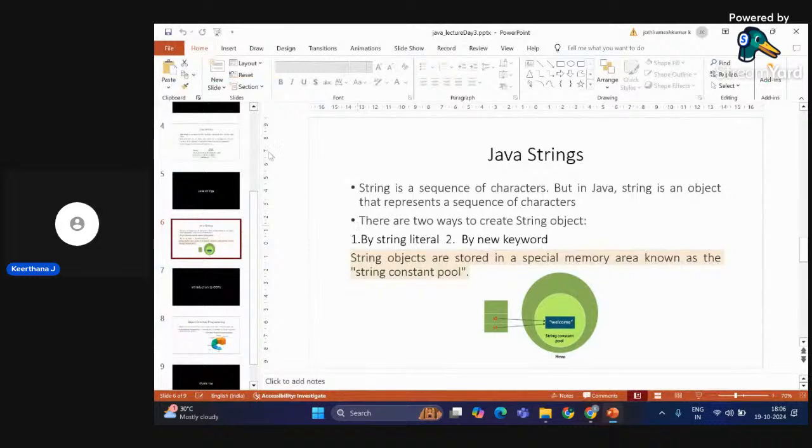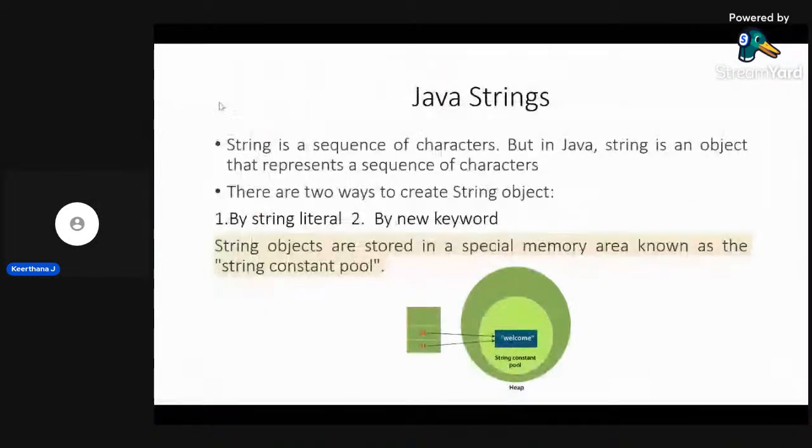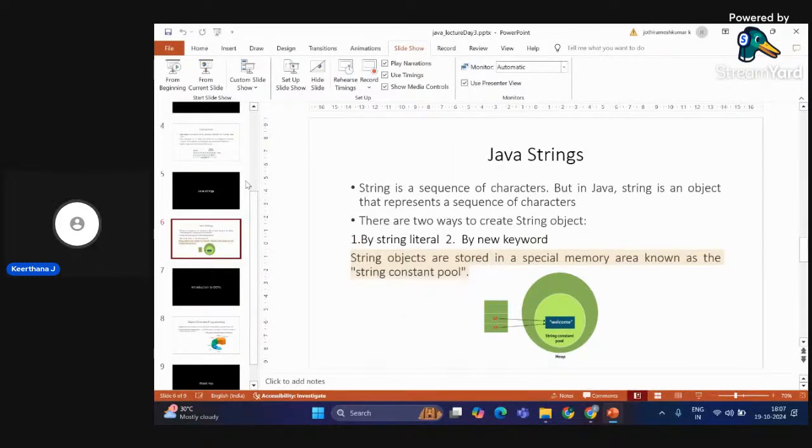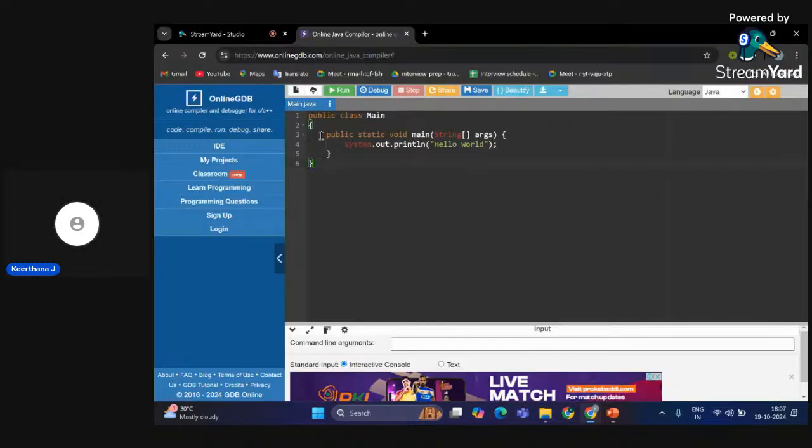Okay, so yesterday I gave an introduction about what a Java string is. We have seen it is an object, a placeholder used to store all the characters, and it is enclosed in double quotes. Okay, and we have also seen that we can create a string in many forms.